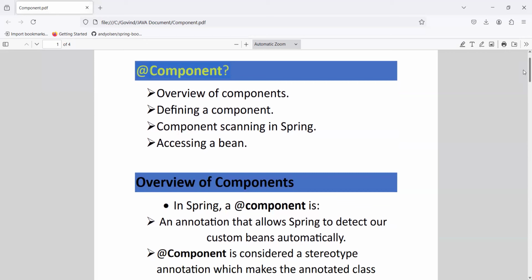If you remember the last two examples which I had discussed with you, the example that was based on the setter injection and the example which was based on the constructor injection, in both examples, as a developer, I was responsible to create the bean definition. So let me show you what I'm saying.